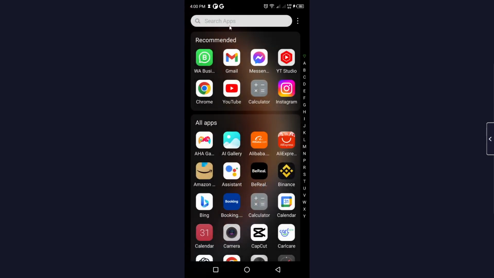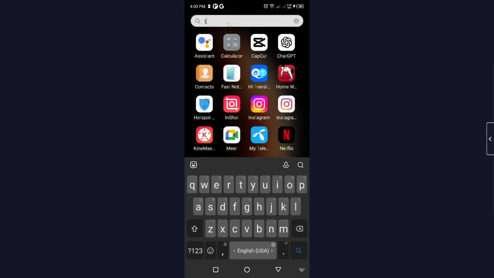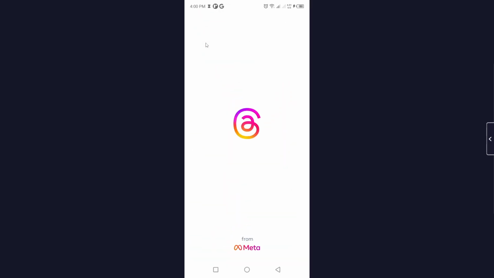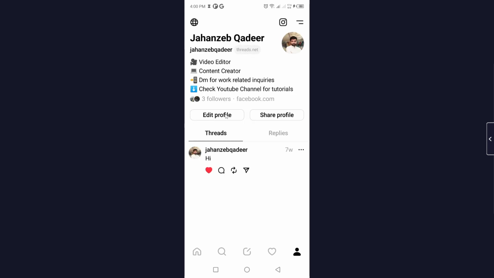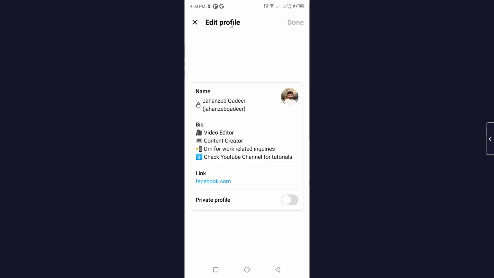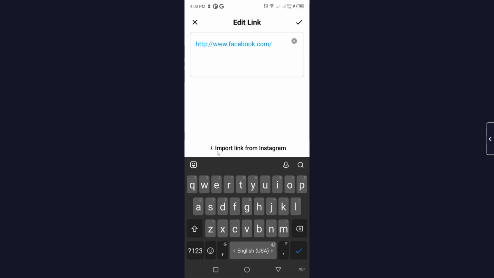So the first step you simply need to do is to open the Threads application. Click on that. Click on your profile picture in the bottom right corner. Then you simply need to click on edit profile. And here you can see different options. You simply need to click on link. And at the bottom you can see import link from Instagram.